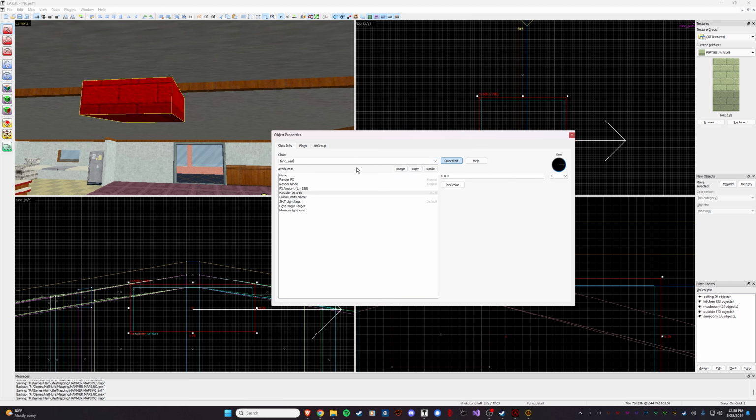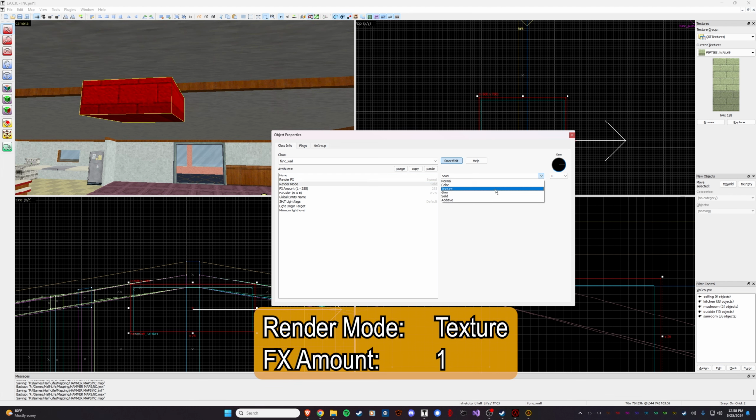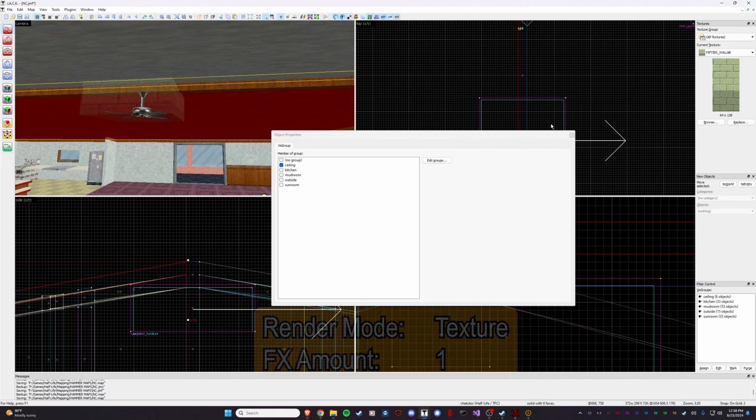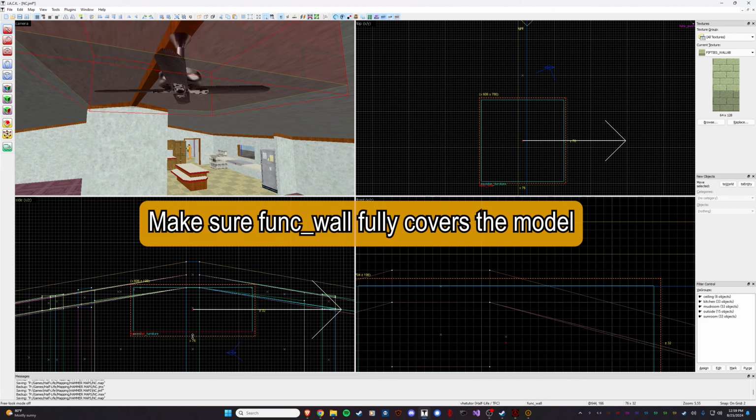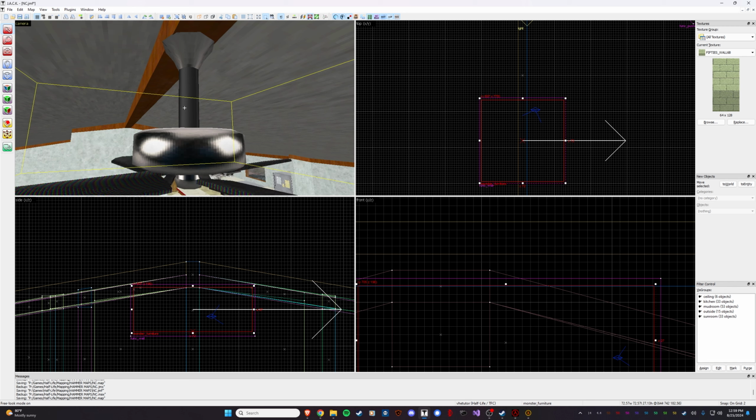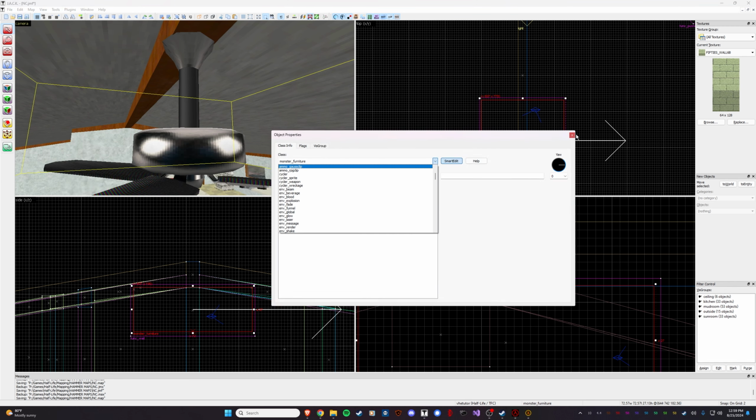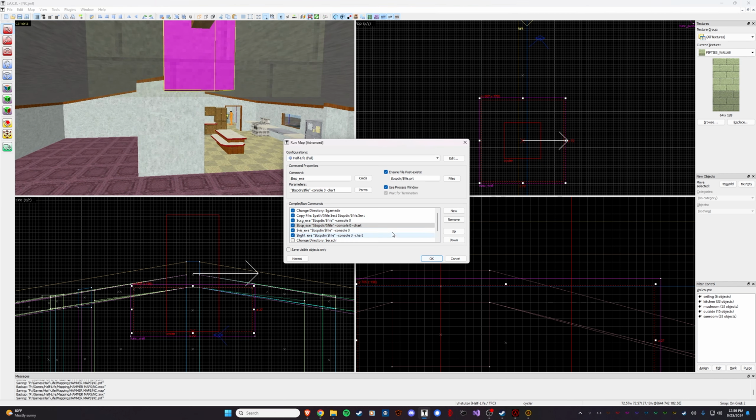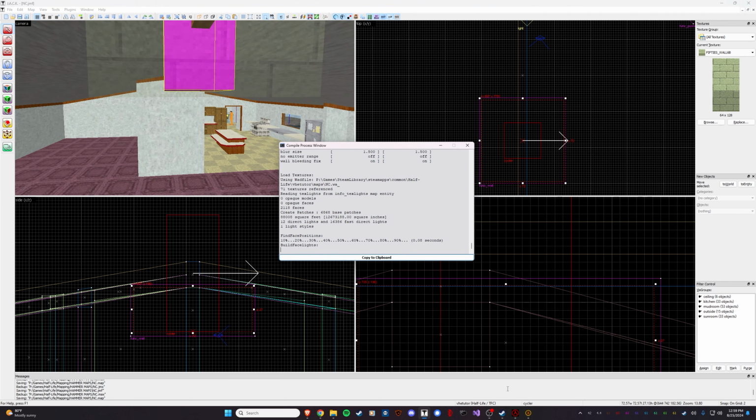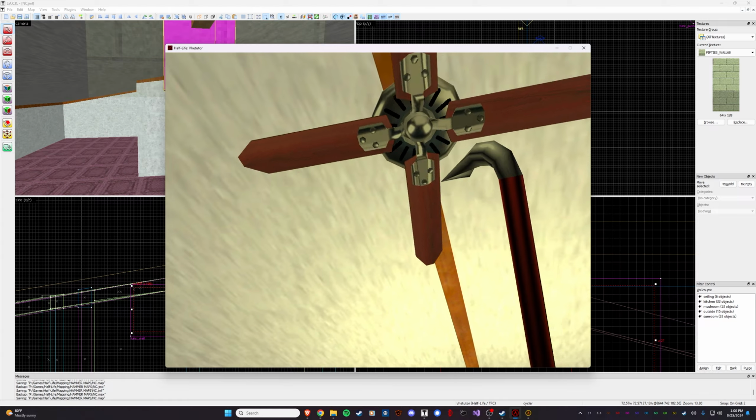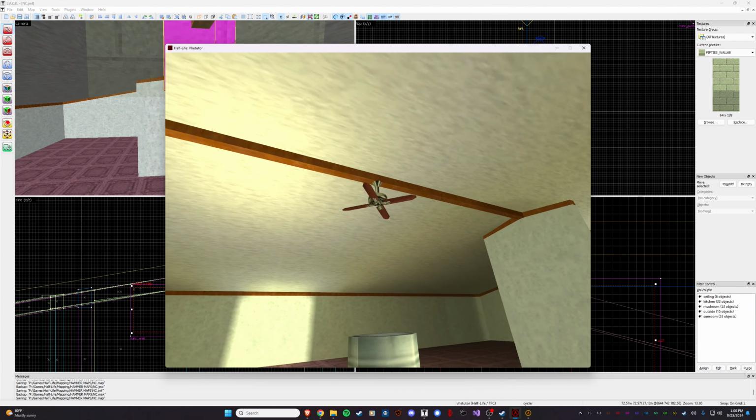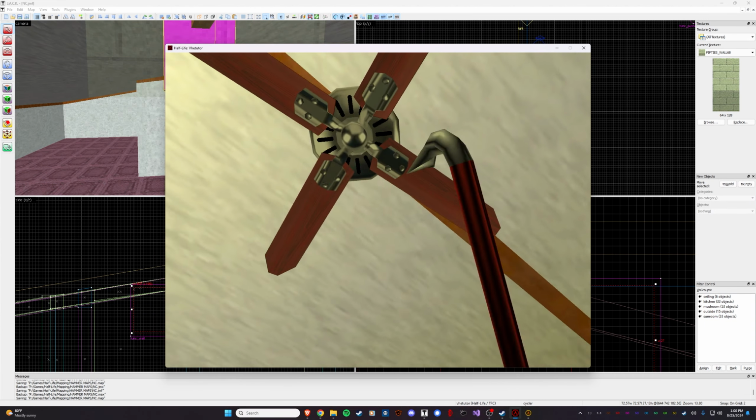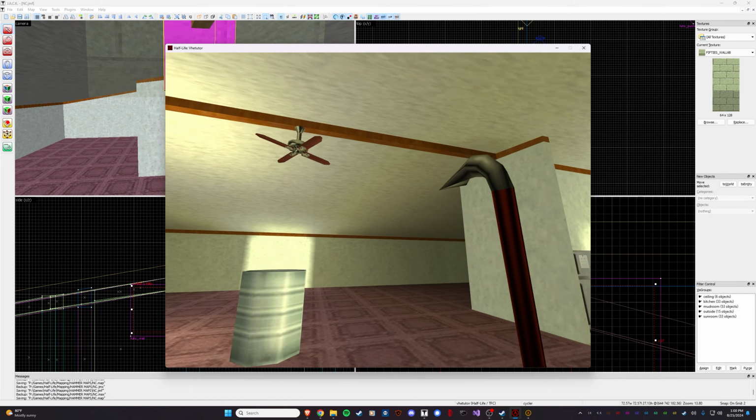Or honestly, maybe we don't even need a toggle. Maybe we'll just make it a... think texture. We'll see. It's been a while since I've done this. Let's see. There we go. We'll make sure it's under there. Cycler. There we go. So that's how you would use a ceiling fan anyway.